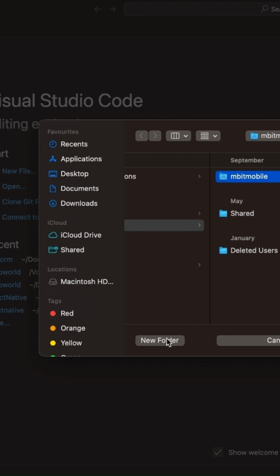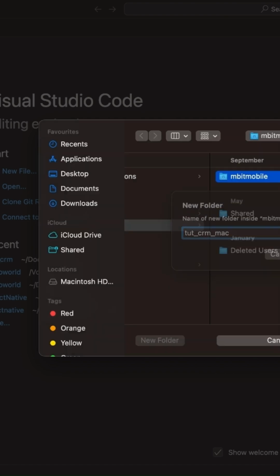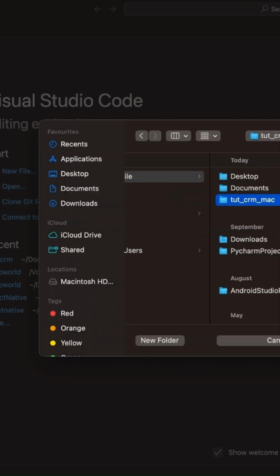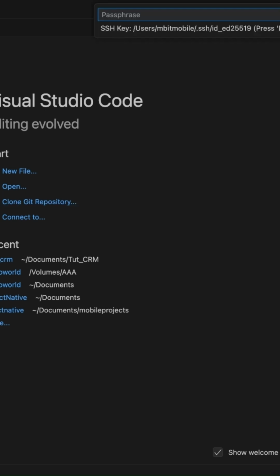Here I am using the Git plugins of VS Code Editor. I am creating a new folder where we will store this project. You can create the directory as per your choice. Now, click on the Select as Repository Destination button. And the project will start cloning from GitHub.